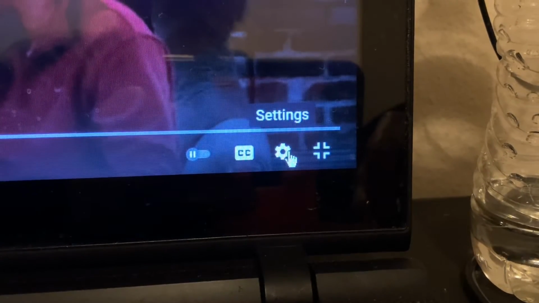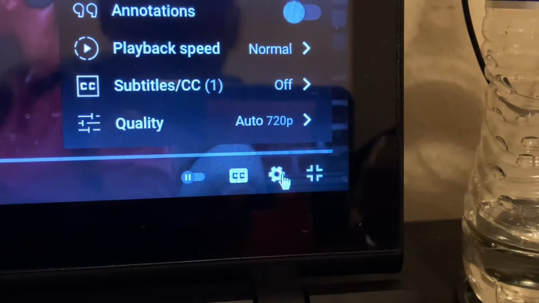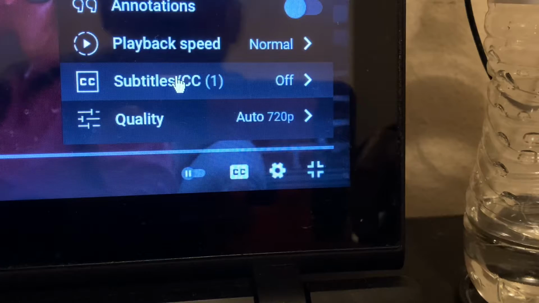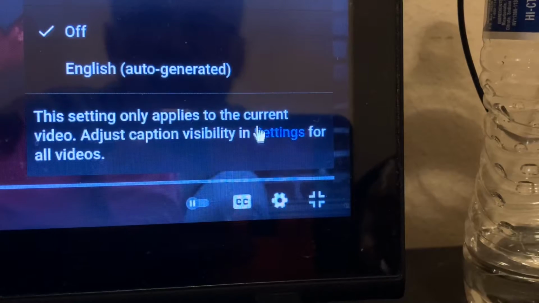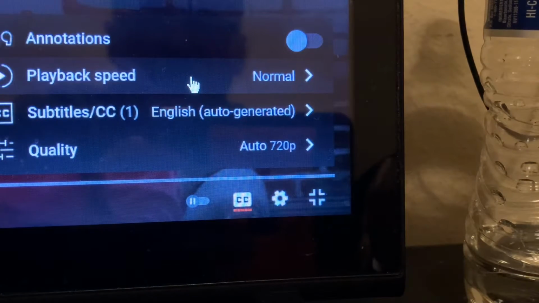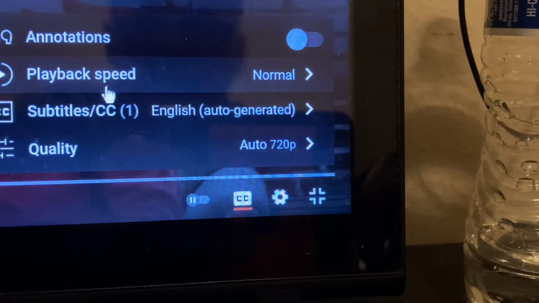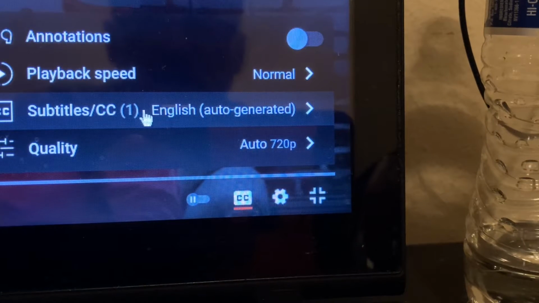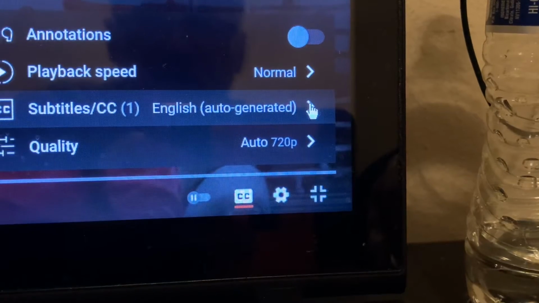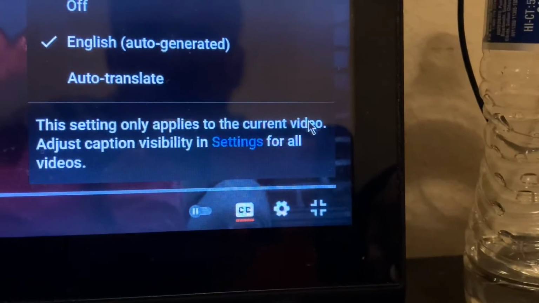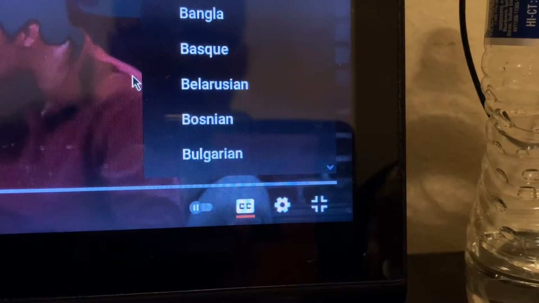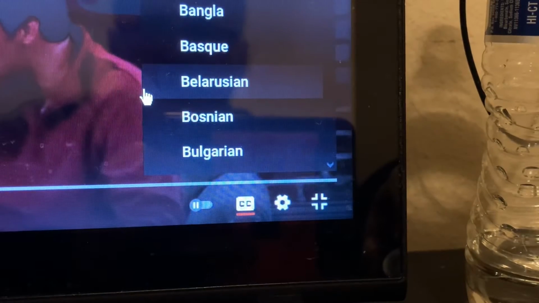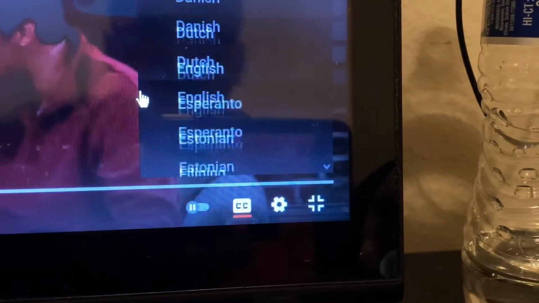Anyway, so here, first thing to do is click on settings, and then we choose subtitles on the left side. That will give us an option to choose English, auto-generated. And after that we have option here to click on this small arrow, and next step will be auto translate. And now this will give us a whole menu of languages.